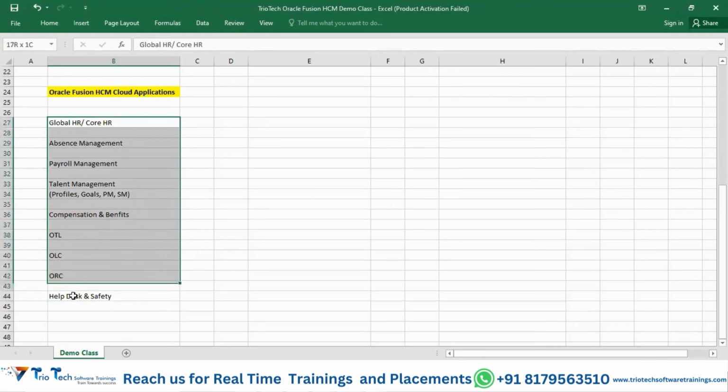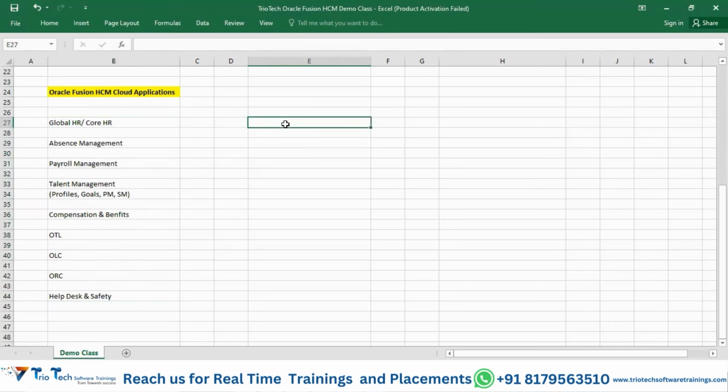Apart from these modules, we have some more concepts. What are they? We have security administration, then workflows and approval management, and we have customizations, that is through sandbox. That is one concept we have.